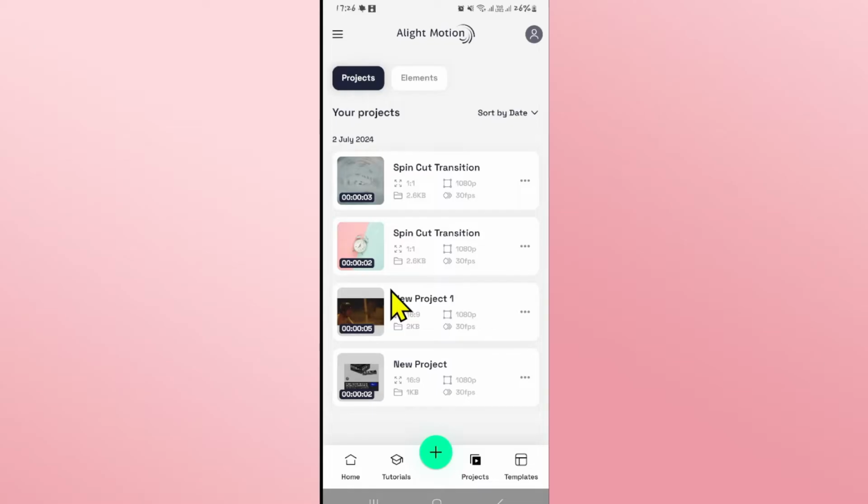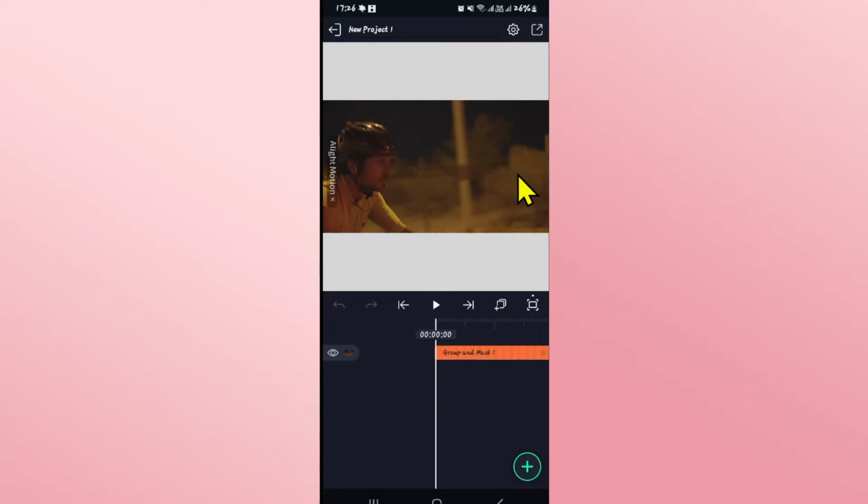First of all, open up the Alight Motion application on your device, and once you open it up, you can choose any of your old projects to continue working on, or you can open up a new one by tapping on the plus icon. Once you choose your project, you will be taken into the edit menu.